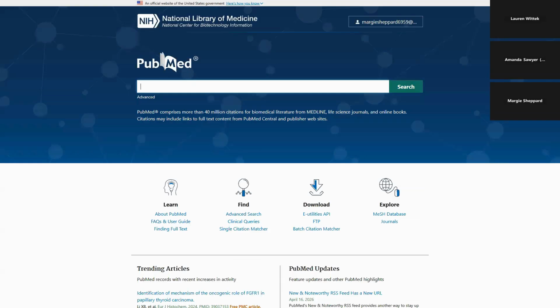So let's talk about another popular search method, and that's author searching in PubMed. Author searching is actually the number one type of search people do in PubMed, but it can be a little bit tricky at times. The reason is that multiple authors can share the same name, or a single author might publish under a different version of their name.